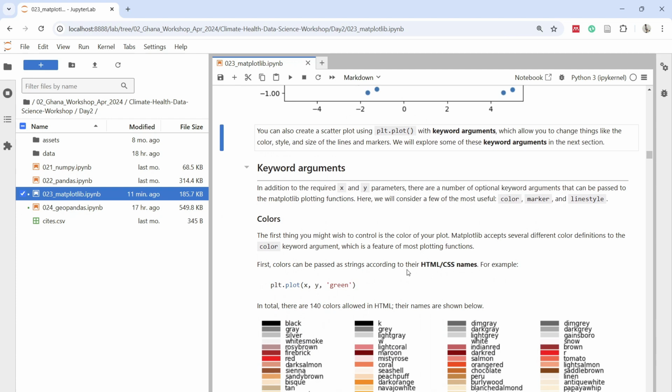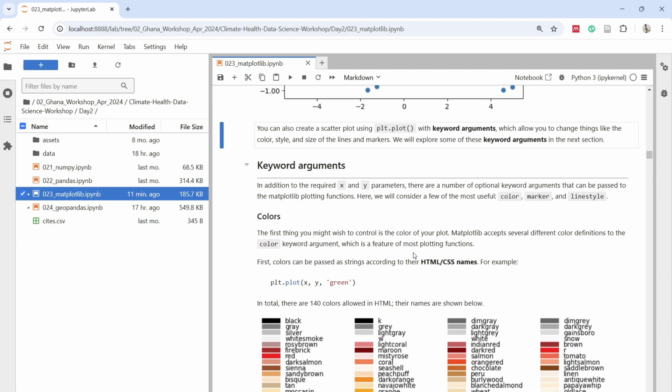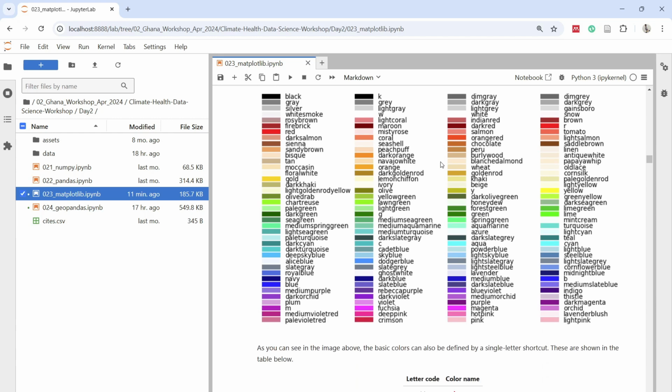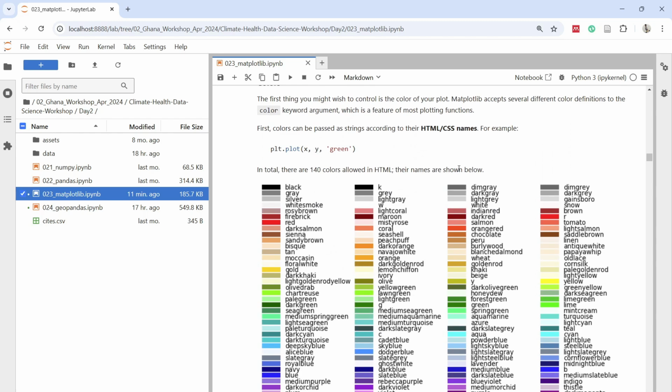Matplotlib actually gives us several ways to specify colors in our plots. As you can see here, the first method is to use the HTML/CSS names. So you can use names like dark blue or green, and in total there are 140 named colors available, and they're very readable in your code. This graph has all the colors that you can use with the HTML names.